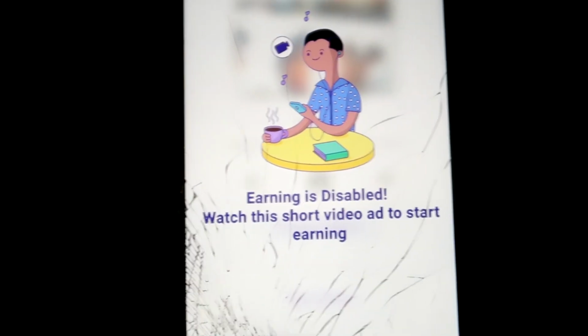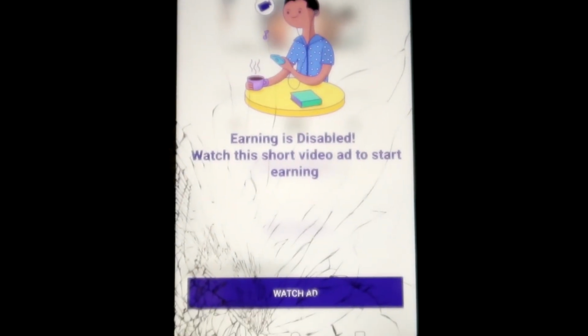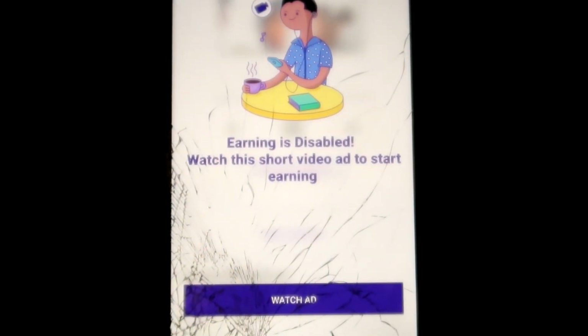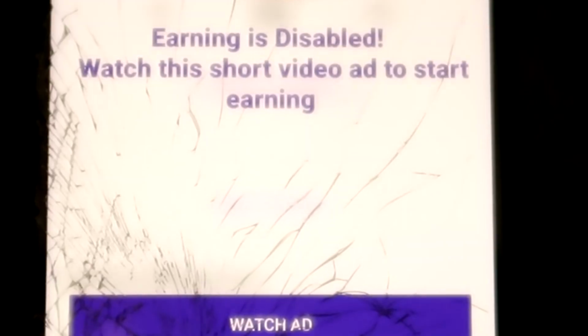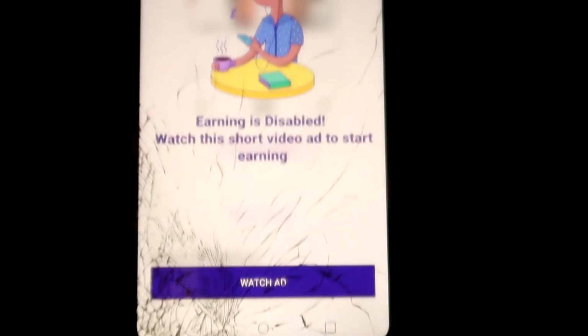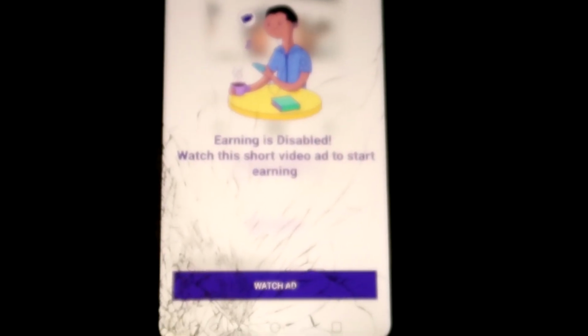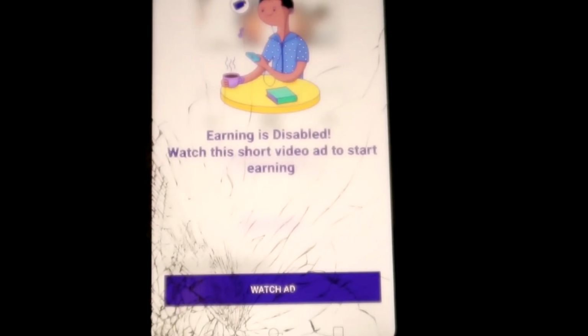Let's go. Alright guys, so I'm assuming all of you guys out there are very familiar with this screen. And I'm pretty sure I'm not the only one who's annoyed by the screen. So let me just show you how to get rid of it passively.